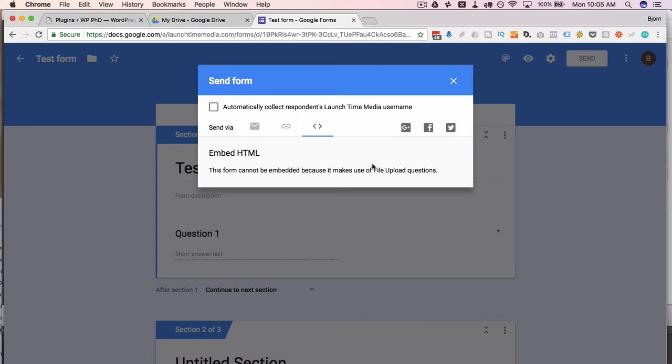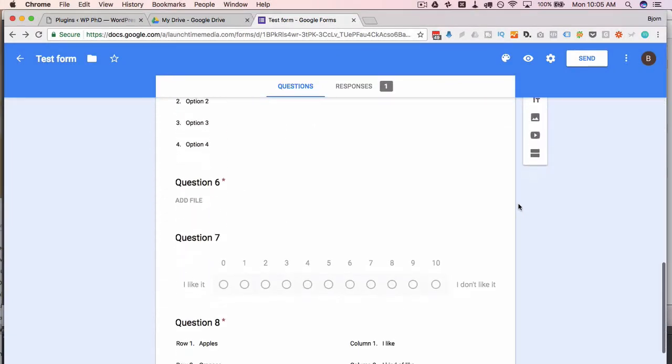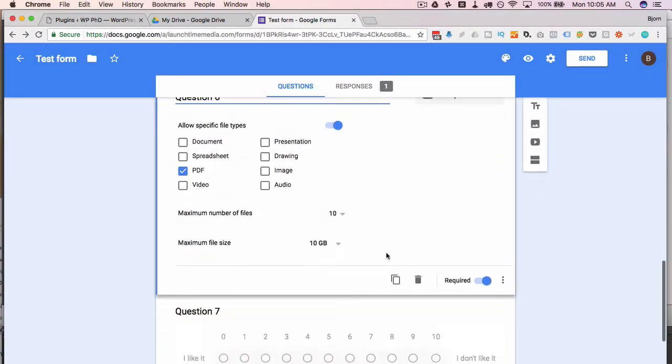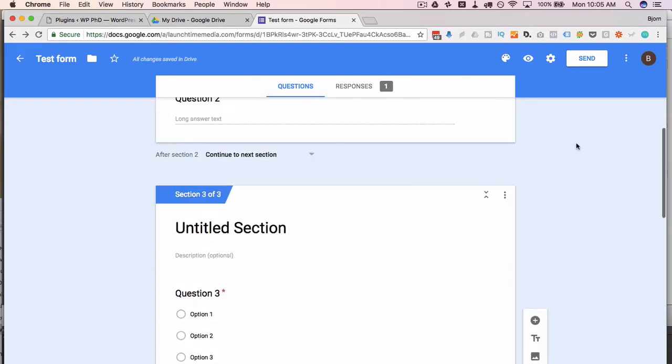I have an error message saying that file uploads are not allowed for embedded forms. I had a file upload question in my demo form, so if you have one as well, we have to delete that. It's going to head down to question 6, which is the file upload form. Click on the trash can, and now it's saving, saved.